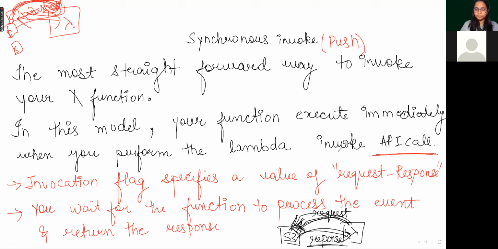Or you can say this between two Lambda functions also. This is Lambda function 1 and Lambda function 2. One Lambda function is invoking, meaning requesting, is there any information inside you? And in response, the Lambda function will tell whatever the output is, whether there is any information or no information inside it. It works in this way.